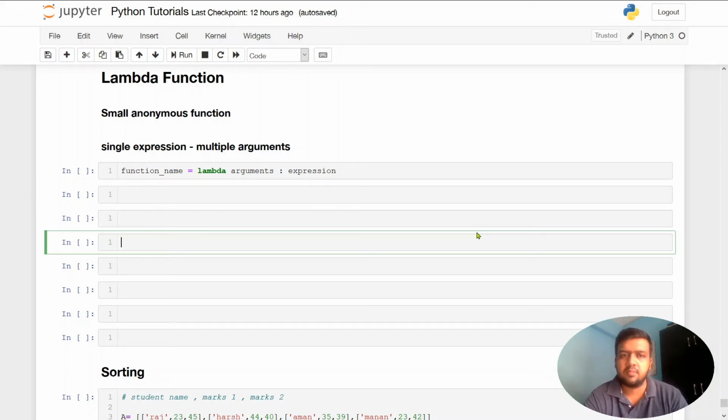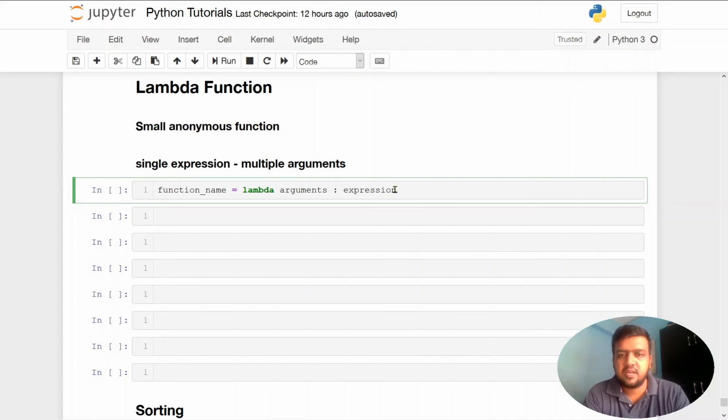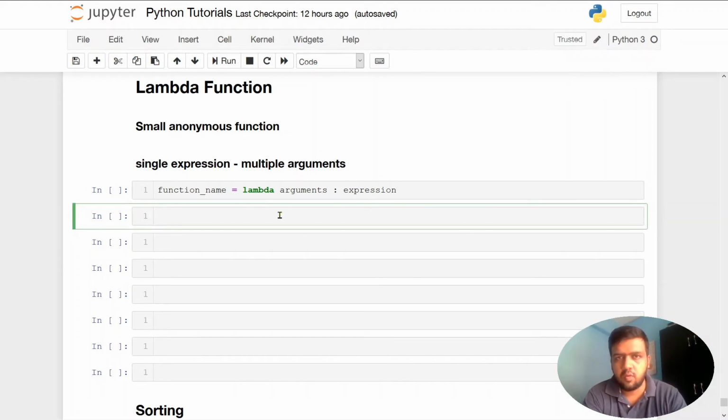So lambda is a very simple way of creation and you can use it anytime. Viewers, this is the way of creating a lambda function. A lambda function can be created by using the keyword lambda. This is a reserved keyword, so you cannot use lambda as an identifier somewhere else in your program. Then you have a list of arguments, which is nothing but the set of values on which you want to perform some operation. You can write them in a comma separated way.